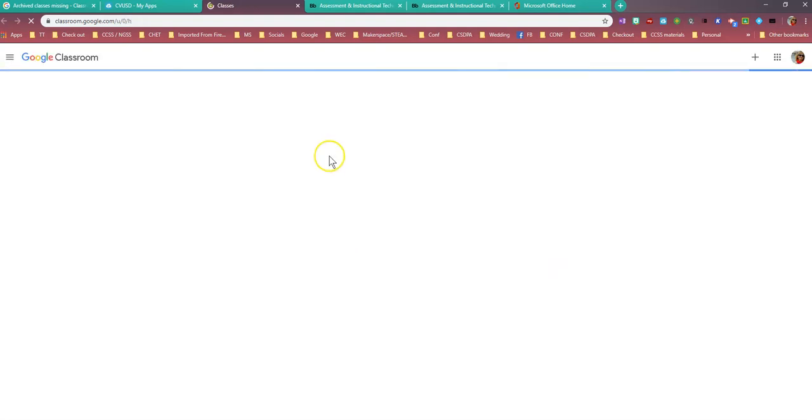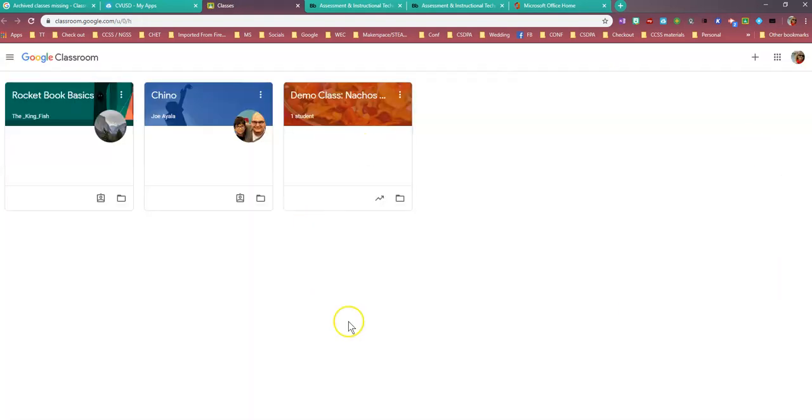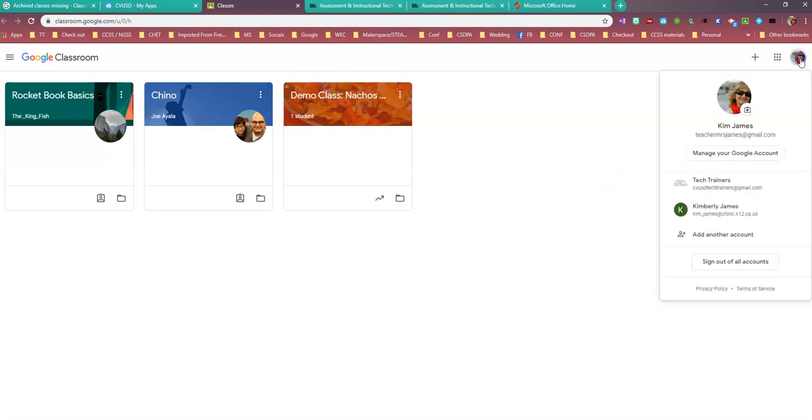And when my page opens, I notice right away that all my classes are not here. That is actually because I am in my personal account. Whoops. So up here, I can prove yes, indeed, that is not the email for the district. If I tap on that, I can see I am already logged in to my other account. I just need to choose it.